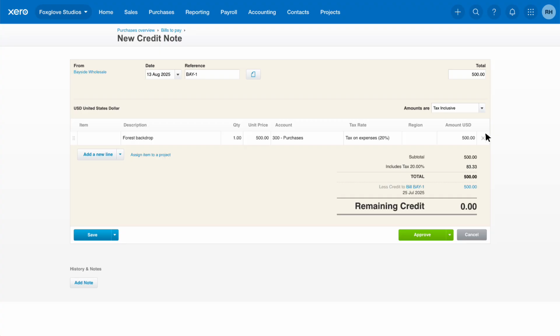In this example, we bought some backdrops which were slightly damaged, so the supplier has offered a small discount. We'll update the description to Backdrops, credit for slight damage. The quantity was 1, so we just need to enter the amount of the credit in the unit price field. Check the account, tax rate, and tracking details are correct.